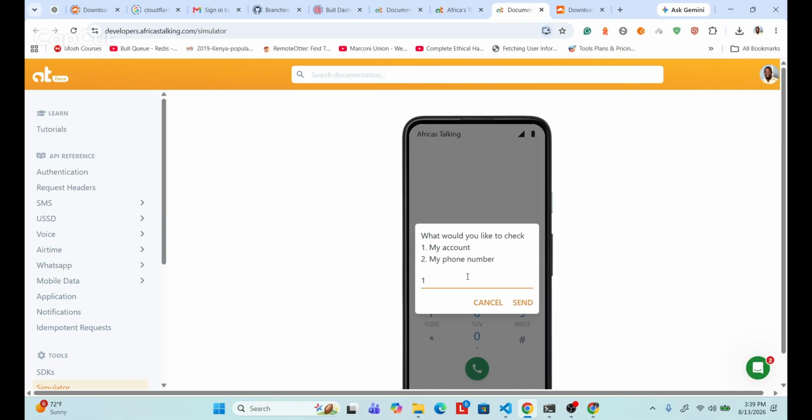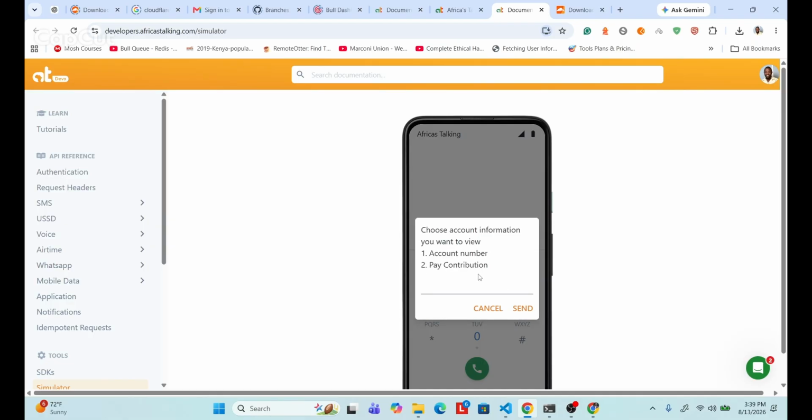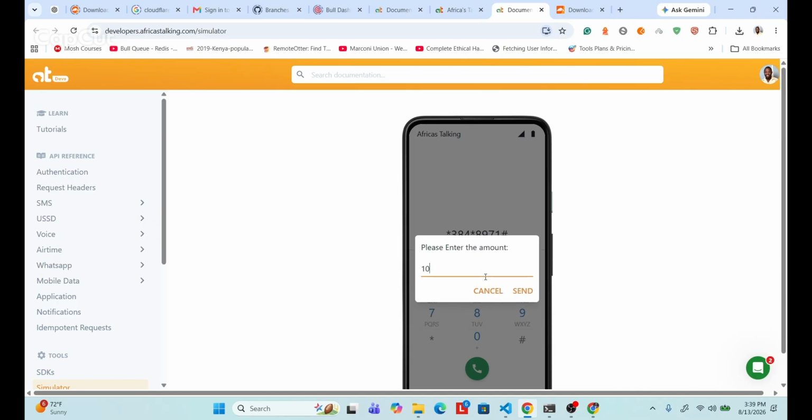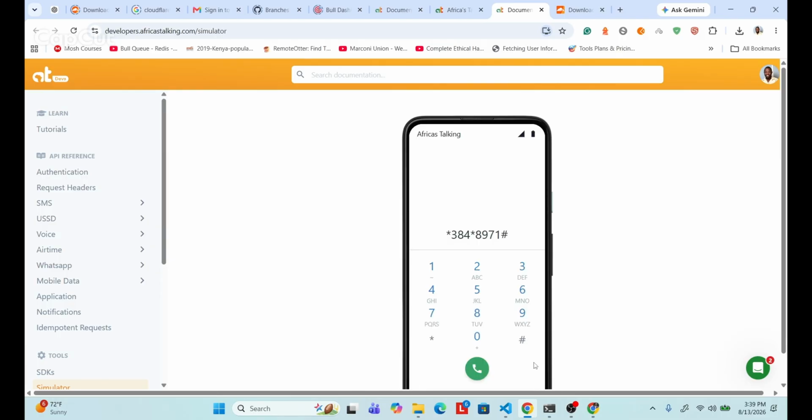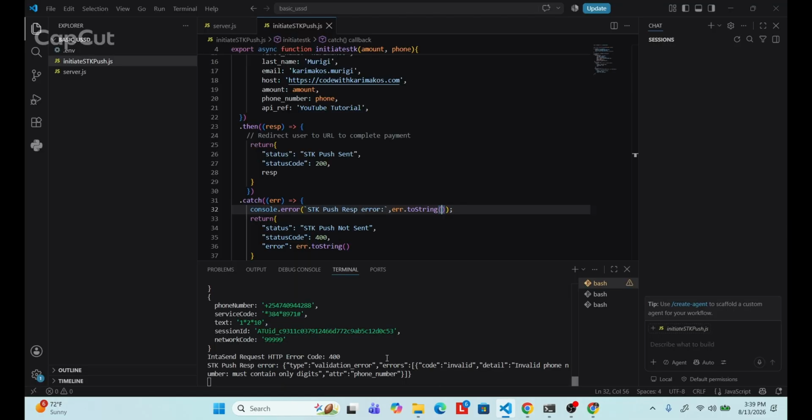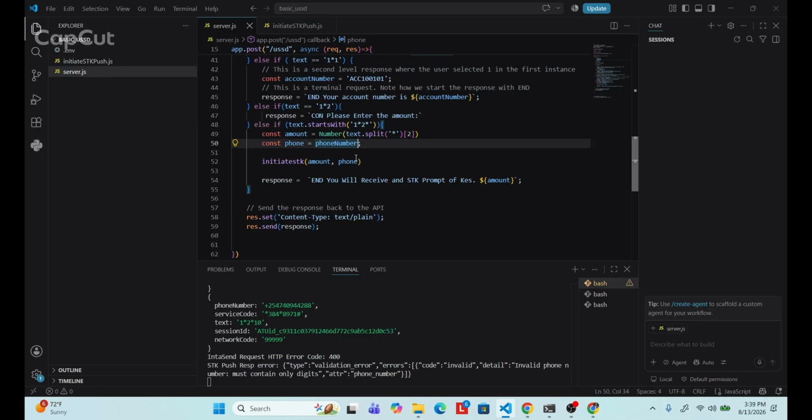So we are going to try again: 1, and then 2, and then 10. I've been told that I'm going to receive an SDK push, but you can see that here we are only now receiving that invalid phone must contain only digits in the phone number, the phone number that we are receiving here, and it's all coming from here because this phone number has a plus. Yeah, so I'm going to revert that to a phone number.